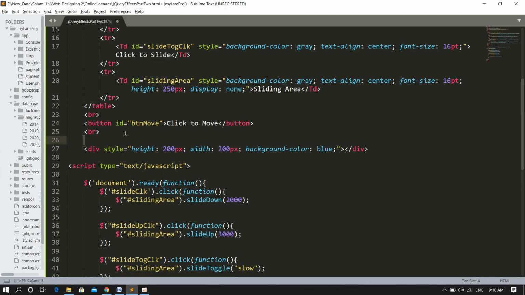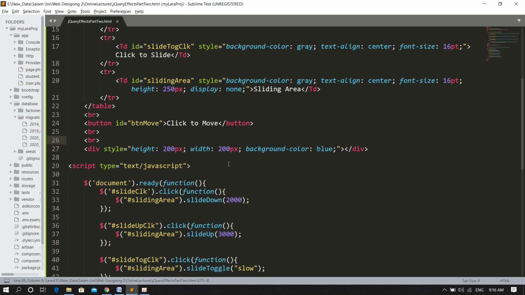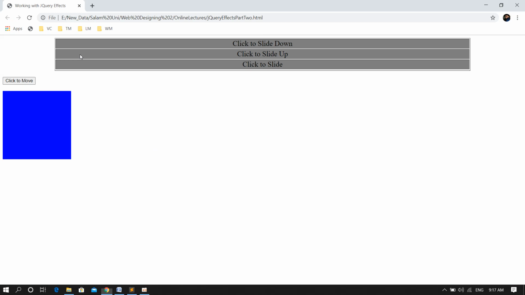I'll just create another br, save and refresh. Good. And I'll just make it a bit smaller. Instead of 200 by 200, we take 100 by 100. Save and refresh. I have such a box.